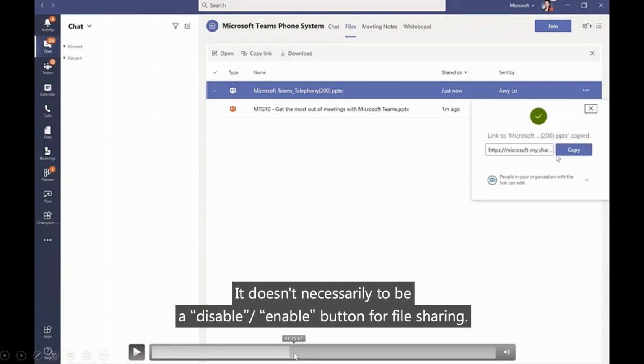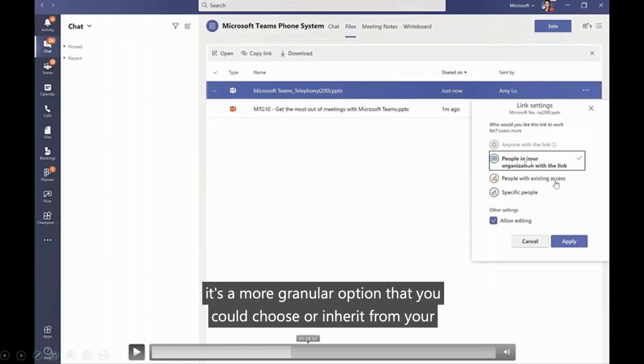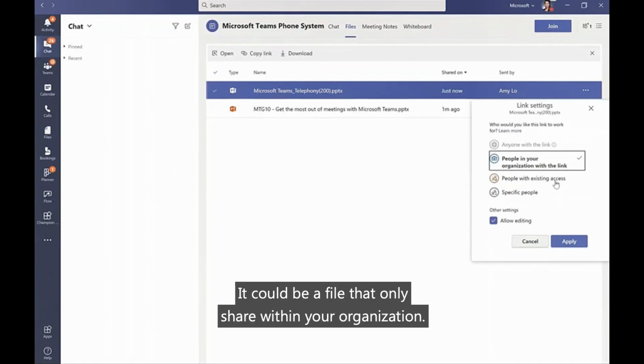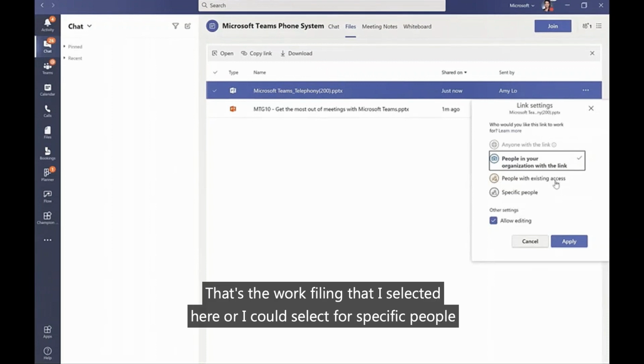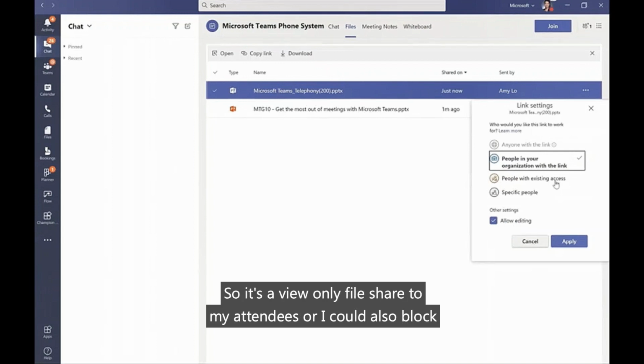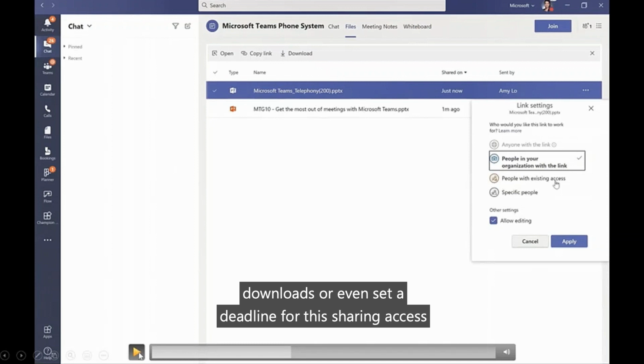It doesn't necessarily have to be disable or enable file sharing, but also as you see here, it's a more granular option that you could choose or inherit from your SharePoint Admin Center. It could be a file that is only shared within your organization. That's the Org-wide link that I selected here, or I could select specific people. Or some other settings, such as I could disallow editing, so it's a read-only file share to my attendees, or I could also block downloads or even set a deadline for this sharing access.